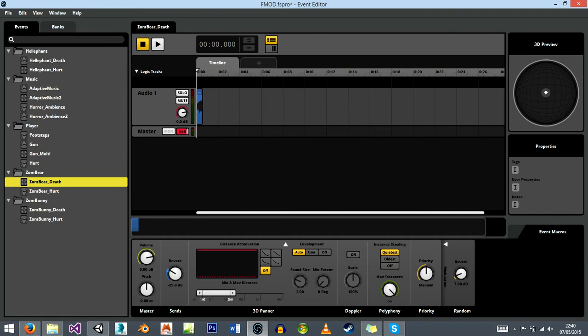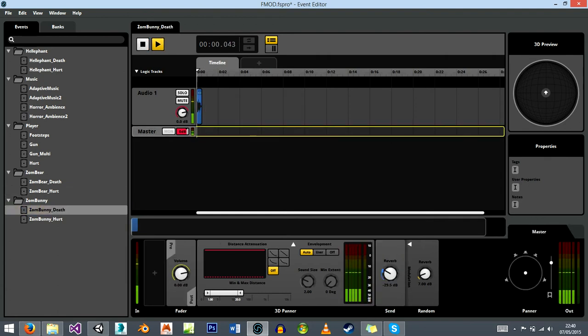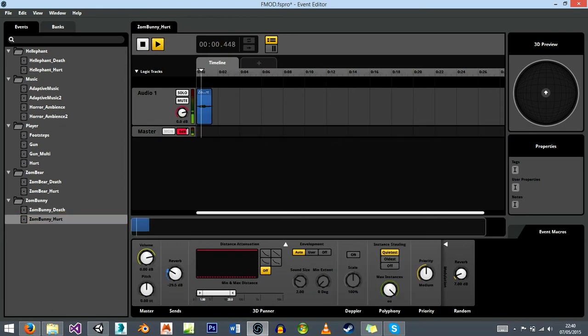Next, I have some Bear Death. As I was saying, these assets for the enemies, they only have the reverb, so that will just randomly change. As it's a bear, I'm going to give it a growling. And there's somebody dead.